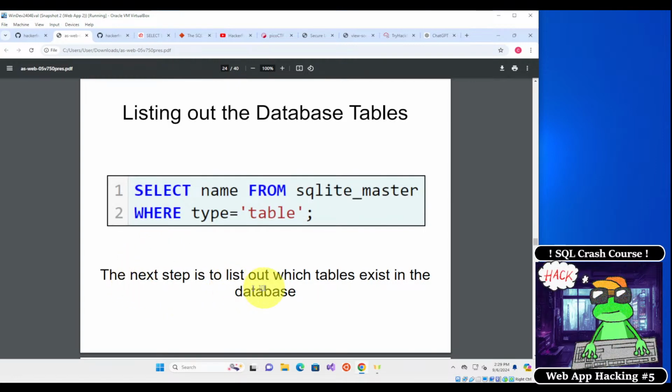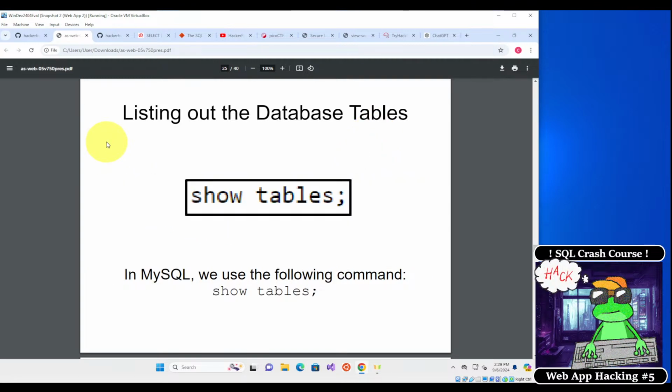All right, so after that, the next step is to list out which tables exist in the database. So when we arrive on an SQL system, we don't know what databases exist. So we have to search for the names of the database and then access the database. And then after we've accessed the database, we have to figure out what tables are in the database. So inside of MySQL, which is what the SQL Zoo uses, we would use the following command, show tables. And then, inside of SQL, most of our commands have to end with this semicolon over here.